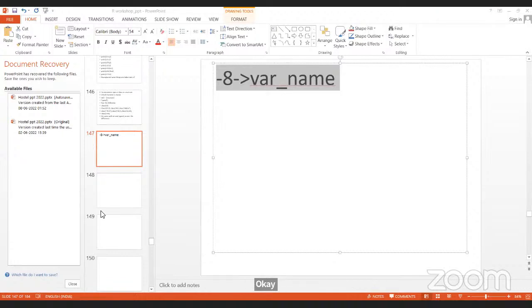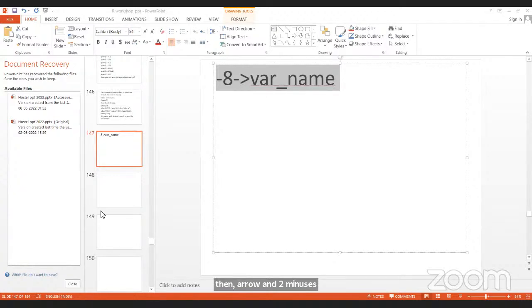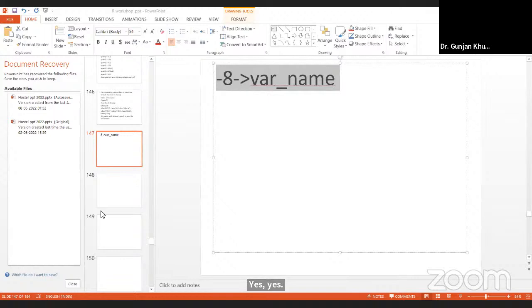If you want to assign negative, then you write variable, any name, variable_name, then the forward arrow and two minuses. One minus is for syntax and one is for the minus number. Yes, so you write two minuses, and we can see that it's showing. It's showing also.